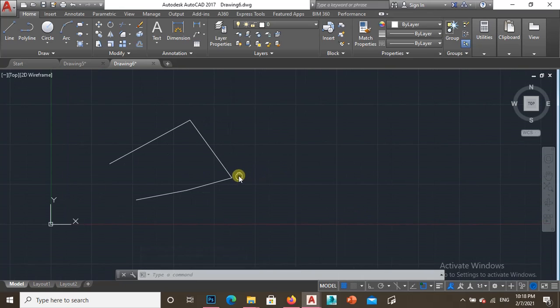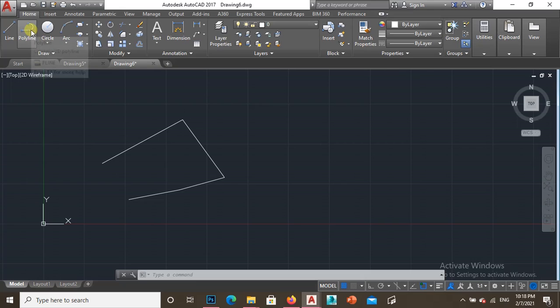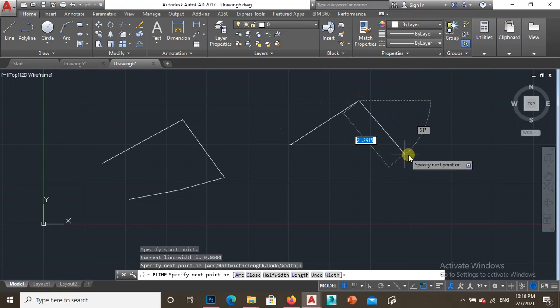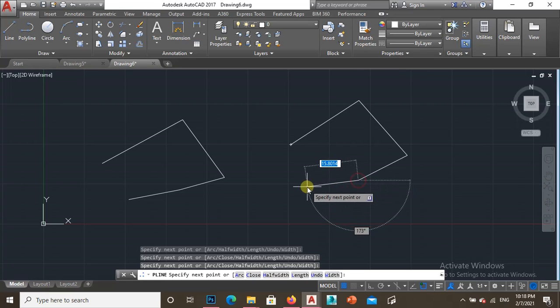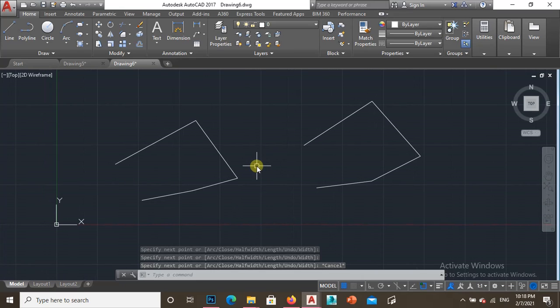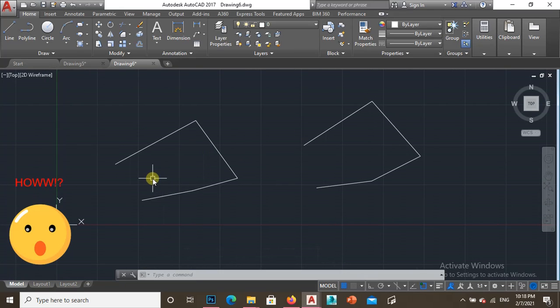And now let's draw the same shape but with polyline. I specify the start point. I specify my next point, my next point, my next point, and my next point. I press Escape when I finish. Here we have the same shape but a different command. Let's see what is the difference between these two shapes.